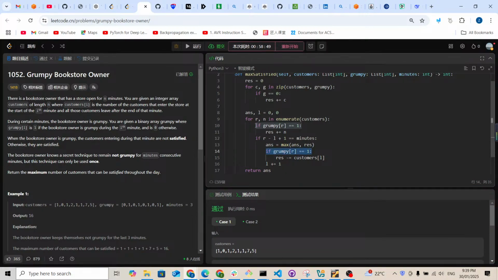Because definitely we're going to check whether grumpy R is equal to 1. If it is equal to 1, basically it means the owner is angry, but it is inside the sliding window. I can control it, so I'm going to increase the value. And similarly for the left pointer, if it is grumpy at this position, definitely I'm going to decrease this value. But if grumpy is equal to 0, it doesn't matter because the owner is not angry. I don't need to decrease. Only if the owner is grumpy do I need to decrease.